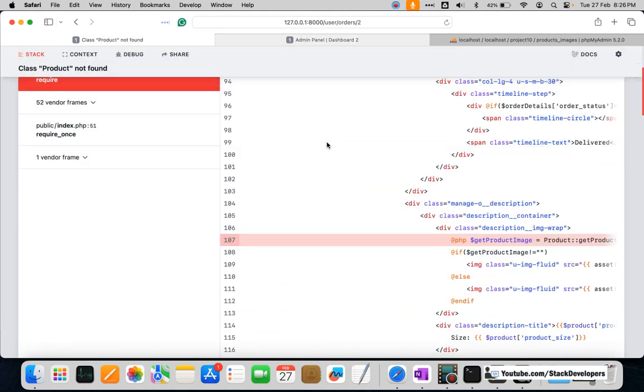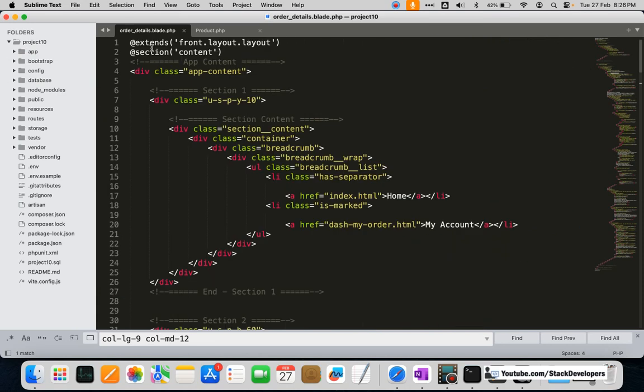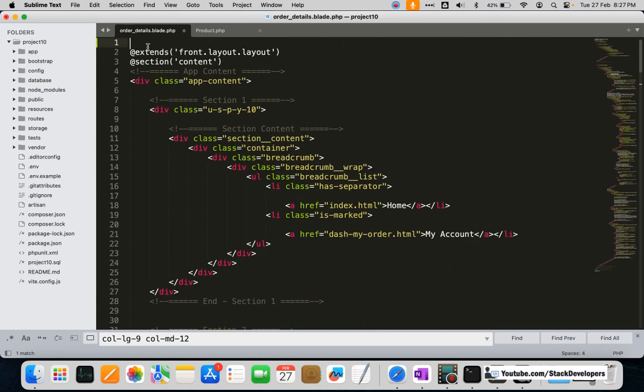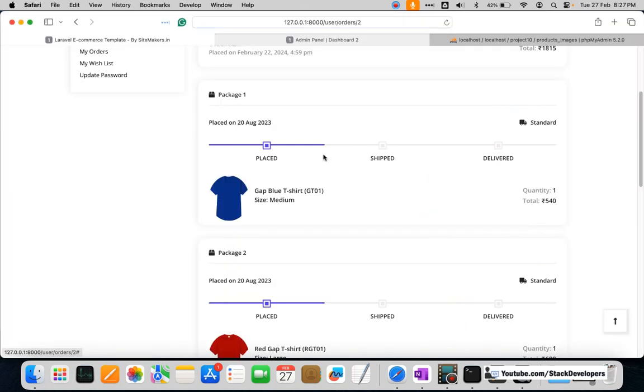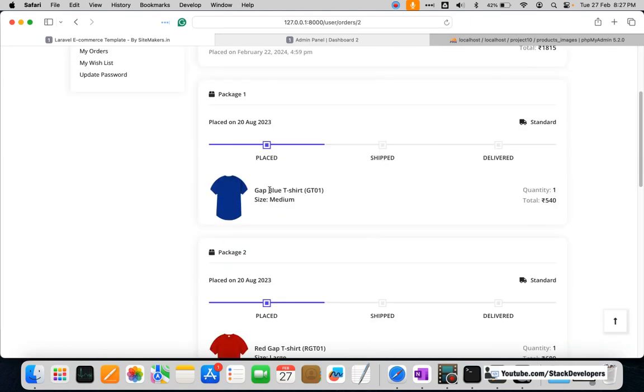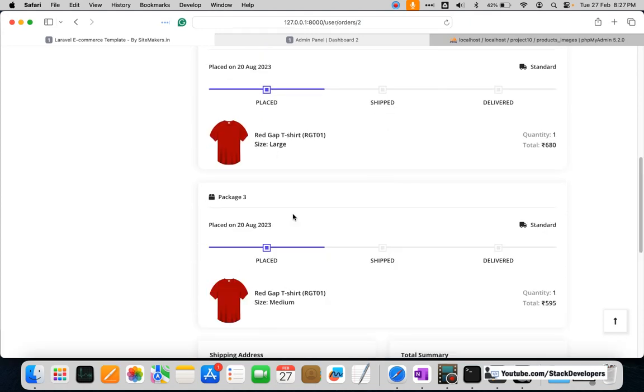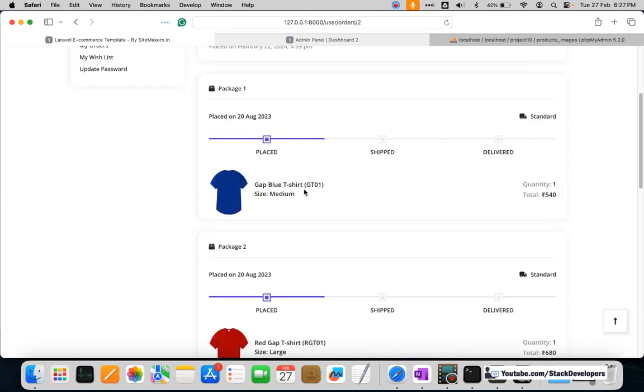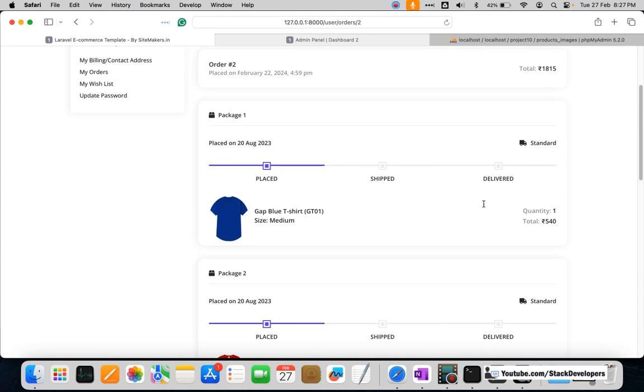I'm going to refresh. Okay, so we need to add the product model at the top. So we can also add it like this: php use app models product, and php. So it's fine. Now you can see the product images are coming here. All the products are having some image, so that's why the images are coming.